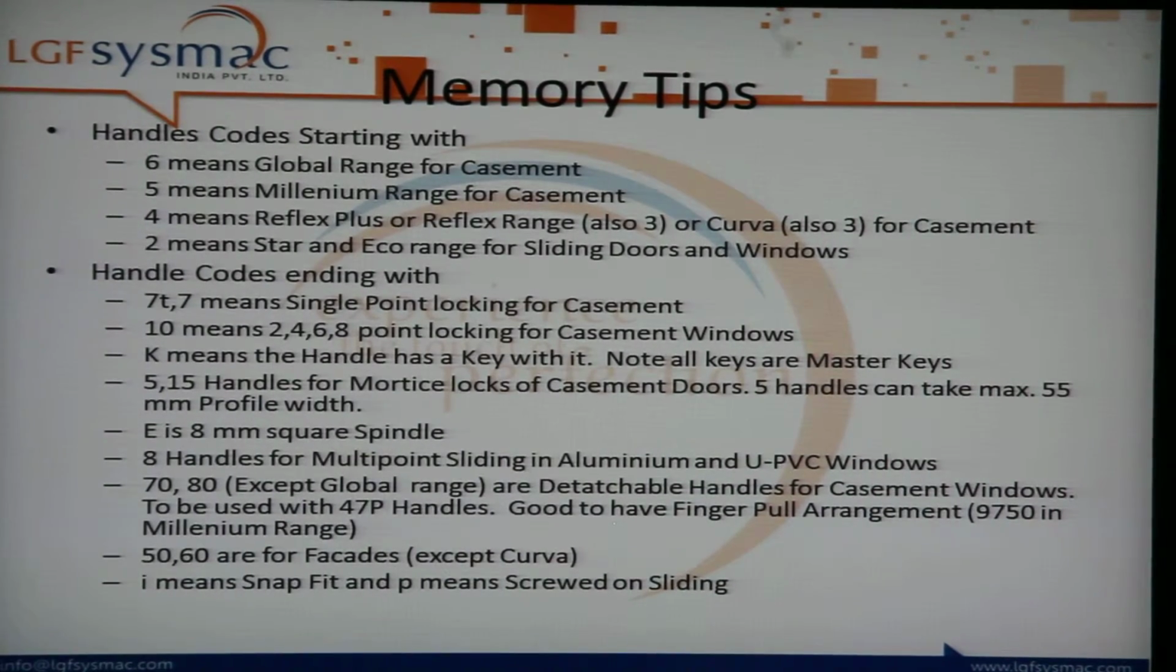So we've gone through a lot of handles for casement doors, casement windows, sliding doors and sliding windows from Alualpha, along with a lot of other equipment like the rod ends, the locking points, hinges. It is a little difficult to remember all the codes right from the very beginning, but here are a few memory tips which will help you to remember some of the codes.